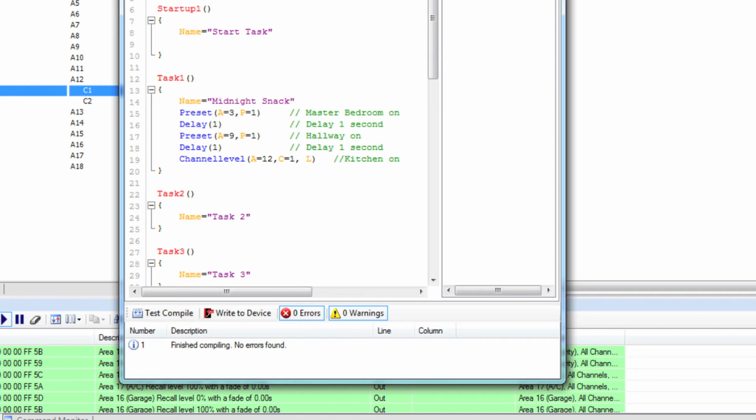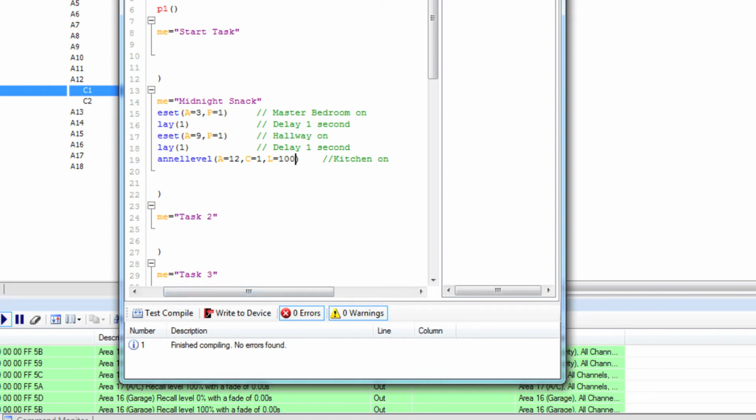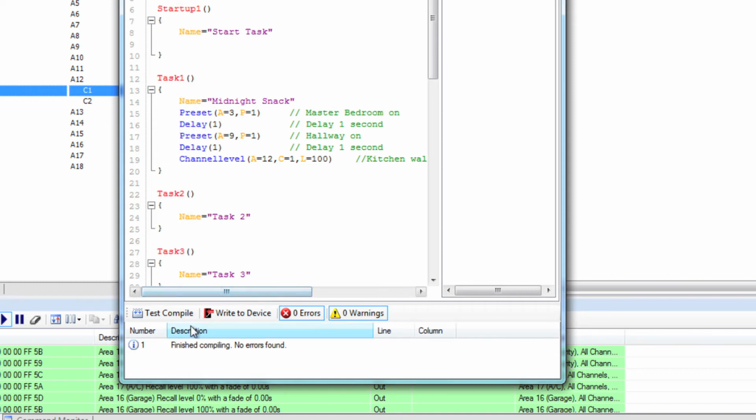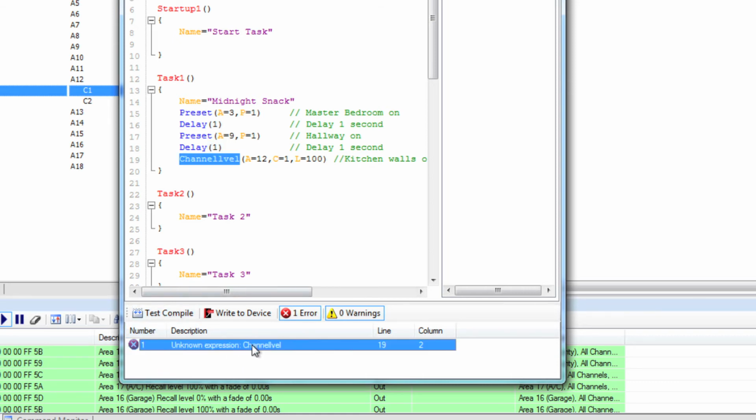Okay, now what if I misspell something? Let's take a look. I will make a slight change here, and we can see straight away that the color of the code is black now. So visually I can see straight away that it's not right, and the more that you look at this stuff, the more you will see when something doesn't look right. You can also click on Test Compile, and we can see we have found an error. If I click on that, it will take me straight to the error and I can fix it up.